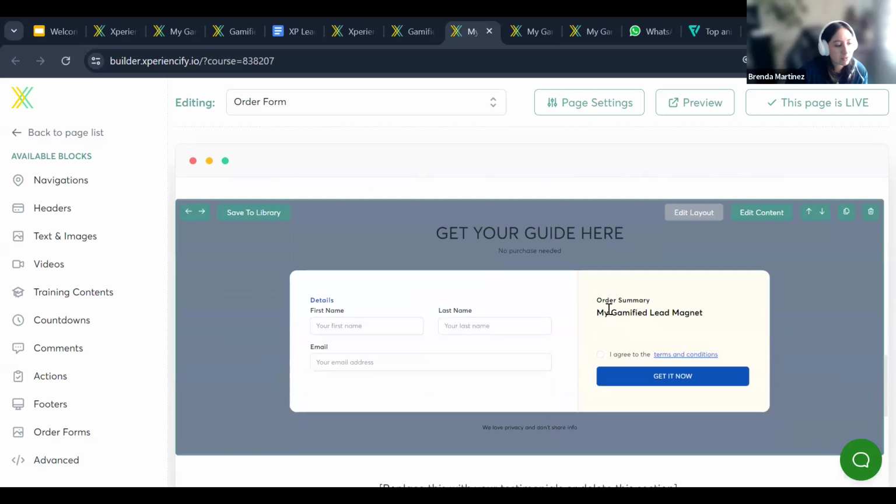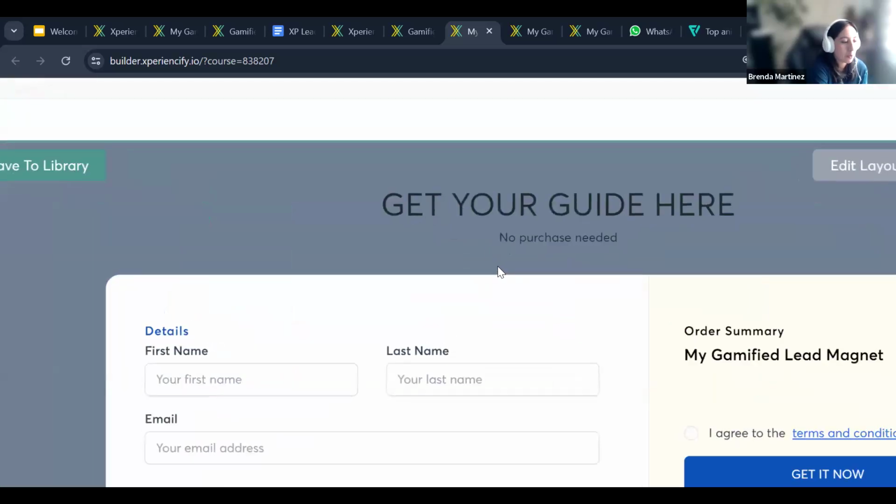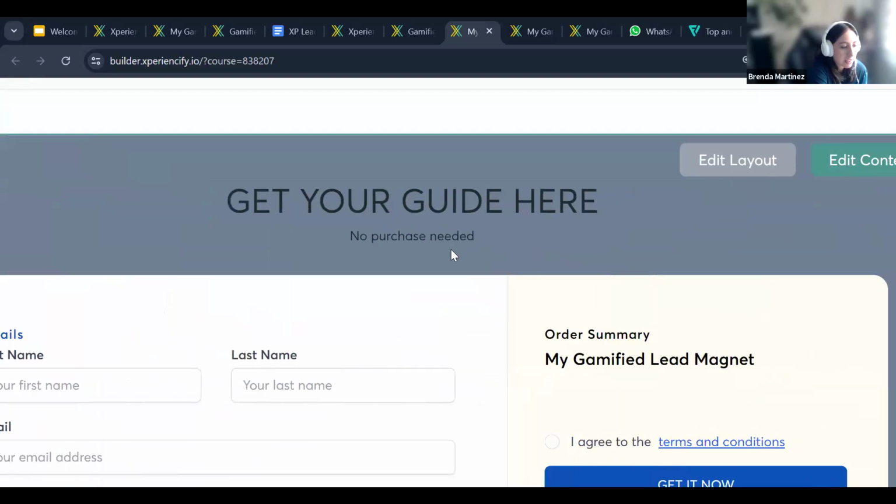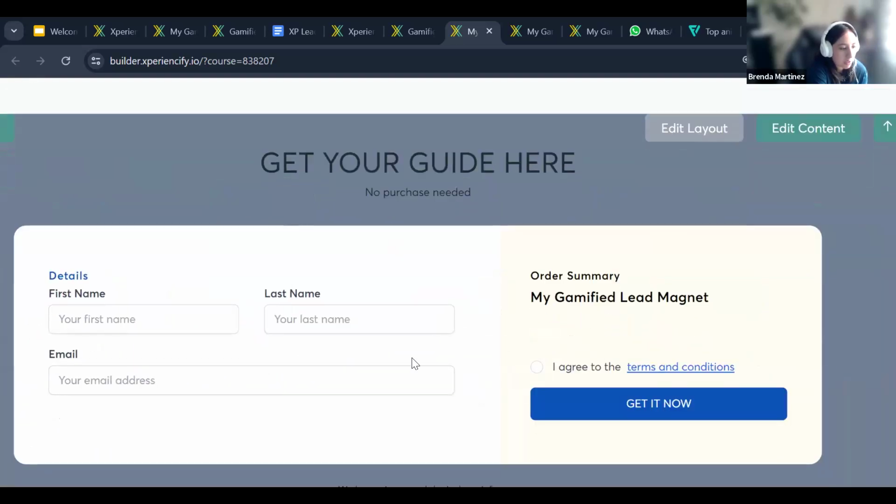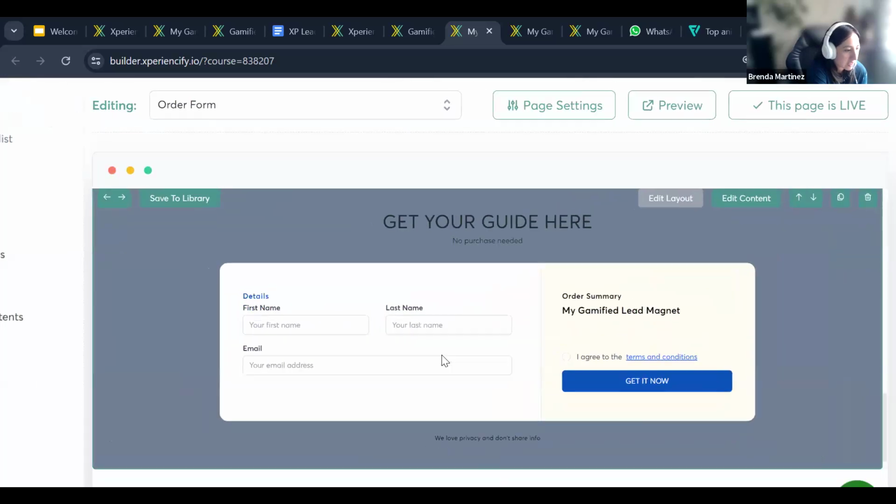And at the end, there's nothing really that you have to do here because everything works. There's no purchase needed. You have your gamified lead magnet. That's great. Get it now. And we are set up.